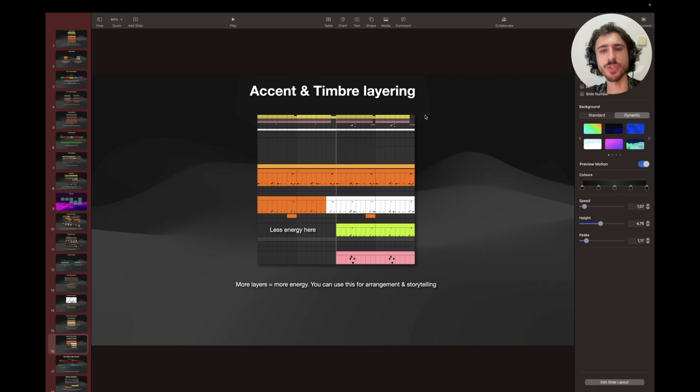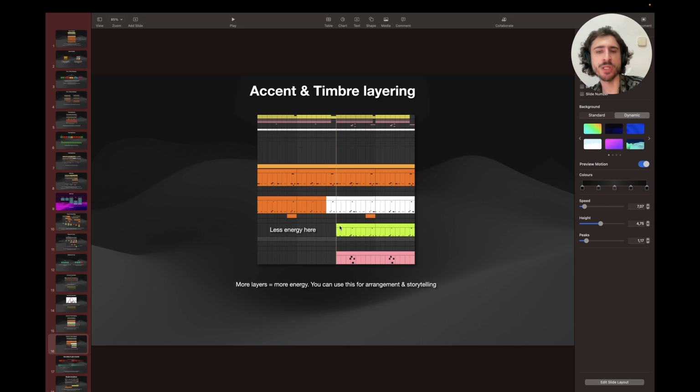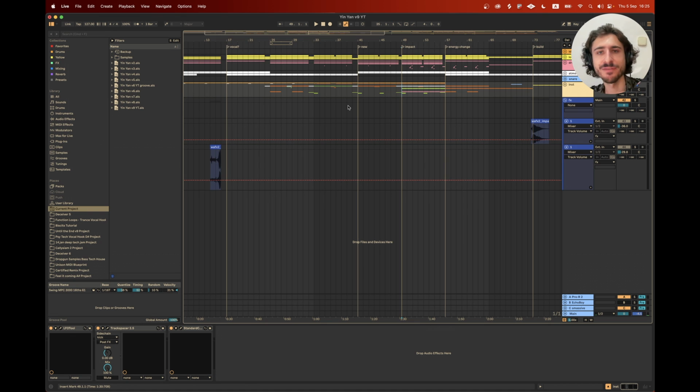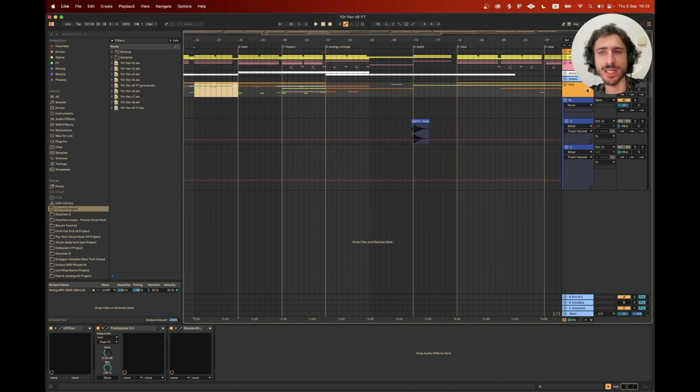And also, more layers equals more energy, as I explained. So if you look here, the fewer layers we have, the simpler the groove will be. So you can use this for arrangement and storytelling. Depending on where you want to add stuff, depending on where you want to have more energy, you can play with layers instead, right?